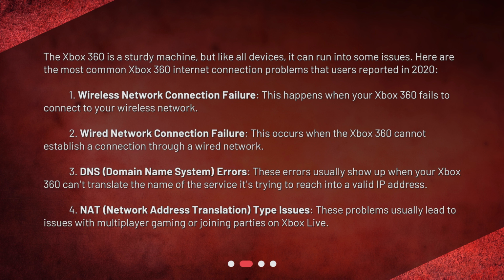3. DNS, domain name system, errors. These errors usually show up when your Xbox 360 can't translate the name of the service it's trying to reach into a valid IP address. 4. NAT, network address translation, type issues. These problems usually lead to issues with multiplayer gaming or joining parties on Xbox Live.